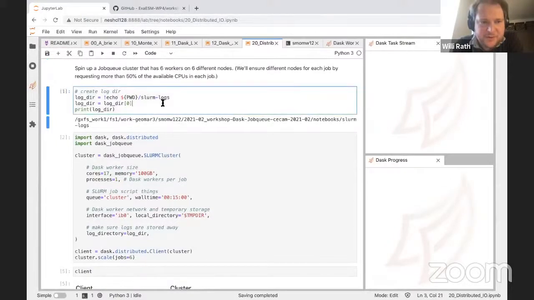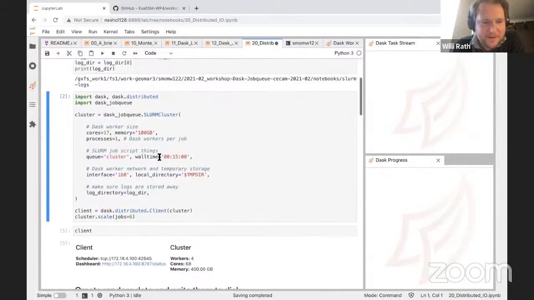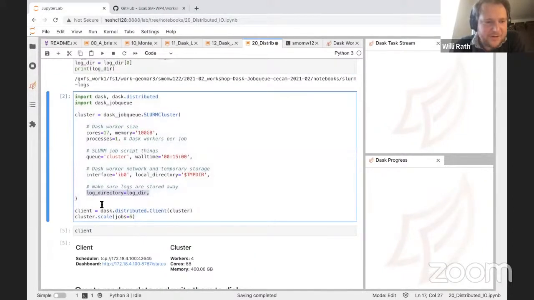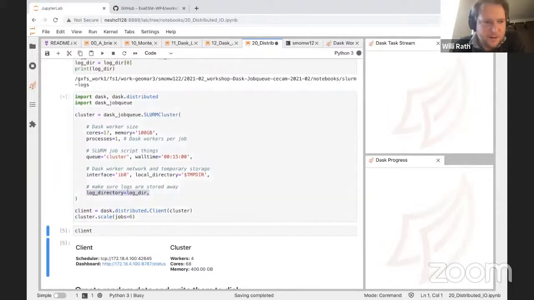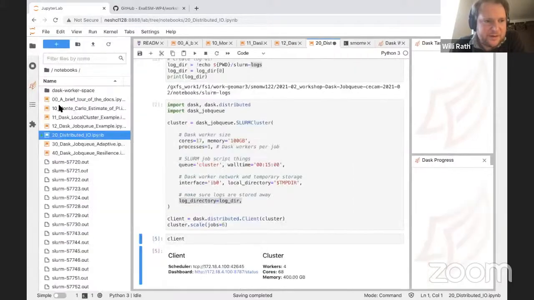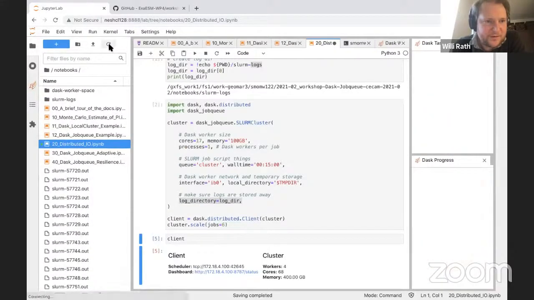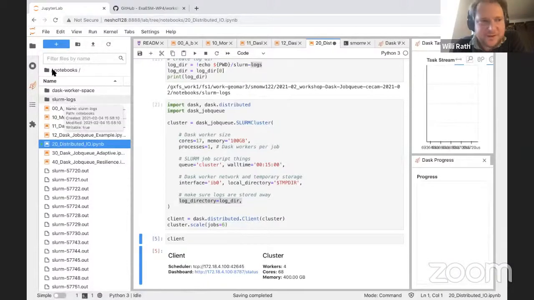So what we're going to do is find out where this is running, and create a string that contains a path to the Slurm logs directory. And then we'll tell the Dask job queue cluster to store logs into this log directory. And Dask will make sure that this directory exists. Now, if we do this, I need to refresh this. There's a Slurm logs directory that doesn't contain anything now.